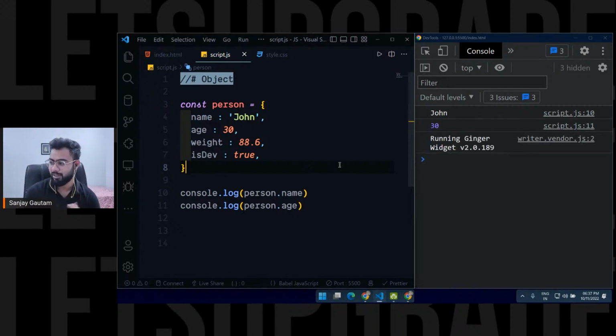Any doubt? I'm pretty sure that you should not have any doubt here. Obviously it's very easy. Just create an object. Inside the object you can have as many key value pairs as you want, and you can basically store the data here. So that is all about the objects here.